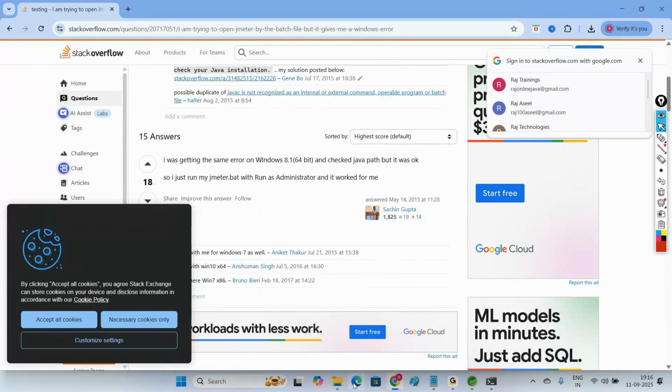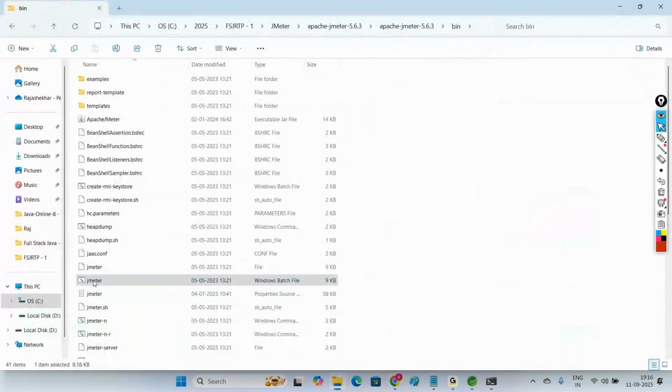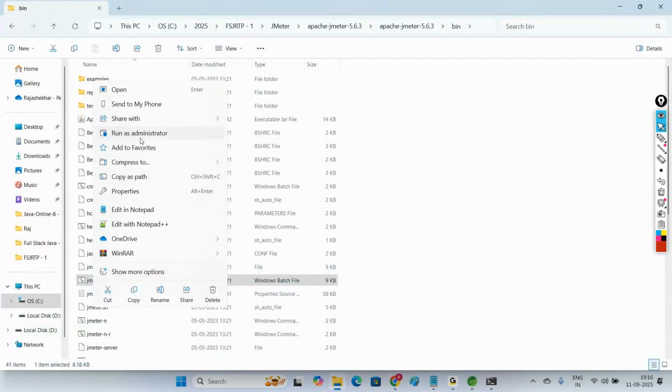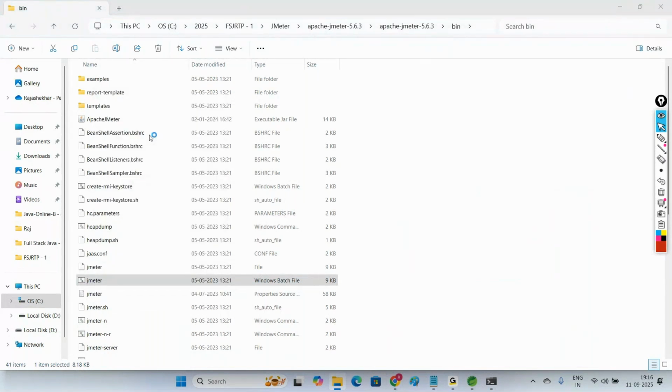Okay, it's saying run as administrator. Let us check it. Right click and say run as administrator. Click yes. Same error.